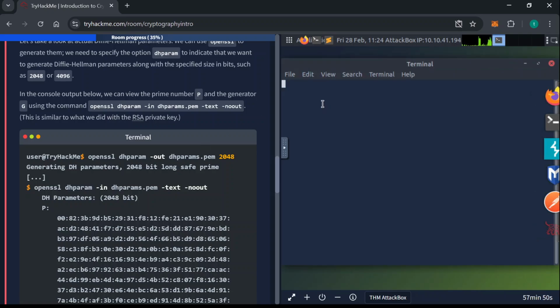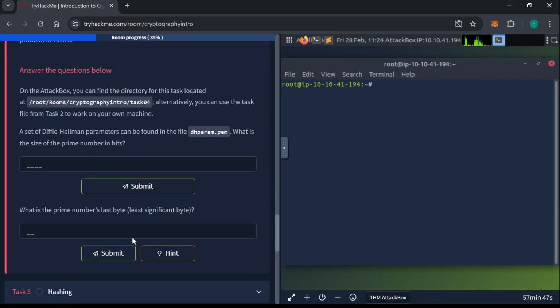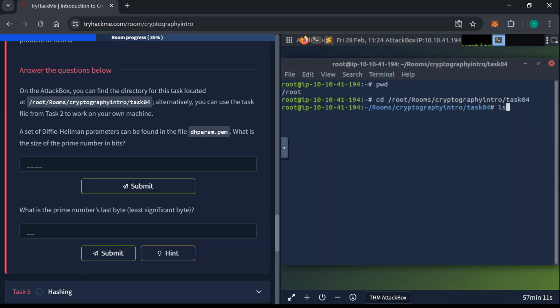Let's start the terminal. Double-click and start the terminal. Then we are going to find our way to the task directory. So we're going to do cd /root, then rooms, then cryptography. Please, this is very case sensitive. Make sure you are typing the right entries, task 04. So we are here already. We are going to list the contents with ls, and we can see that we have the dhparams.pem.